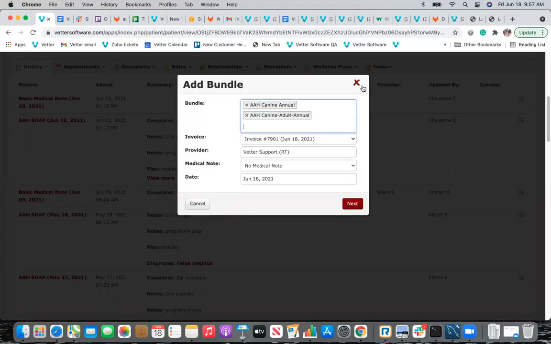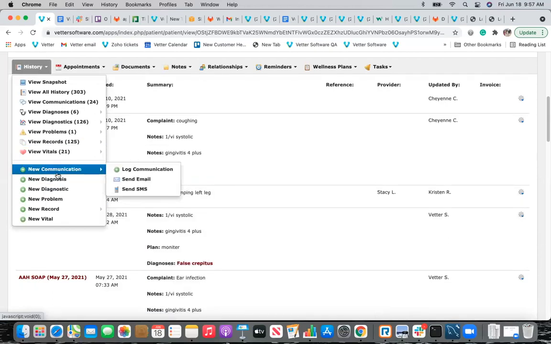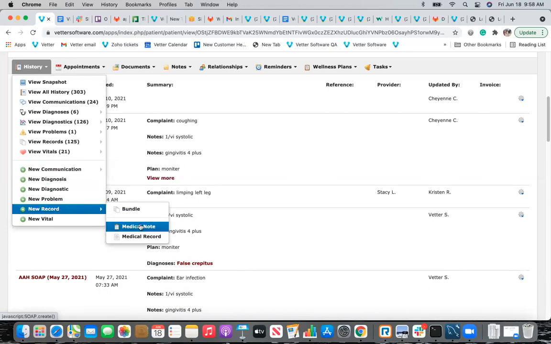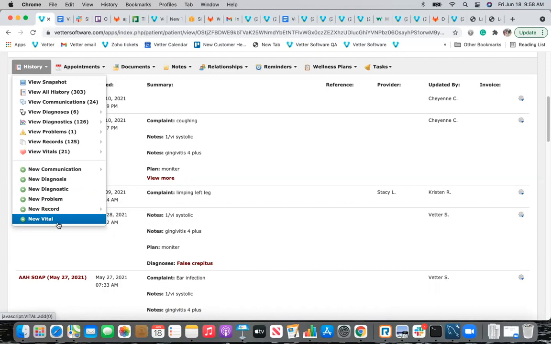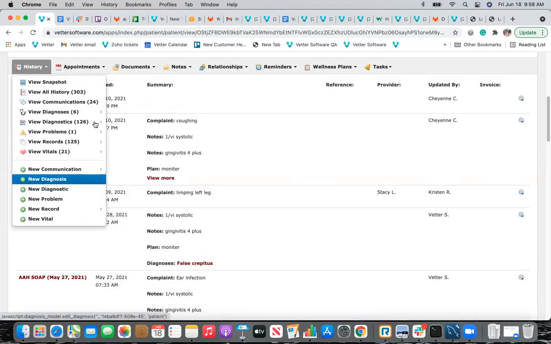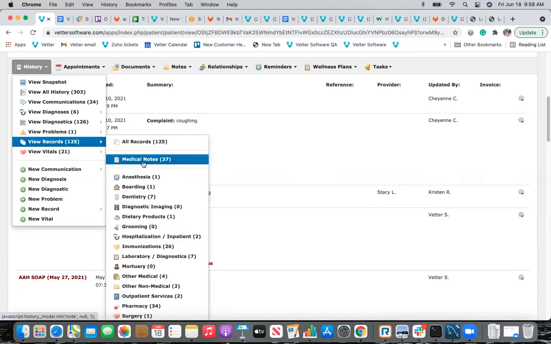You can also associate it with a particular medical note if you want. If you just want to create a single medical record or a single medical note, you can do that as well using the record option here. Or if you just want to enter a new vital, like adding a new weight for the patient, this allows you to do that via the new vital. You can also filter the records, like if you just want to see pharmacy items for this patient, you can do that by filtering via the view records option in pharmacy, or any other type of records. Or if you just want to see any medical notes that are under this patient.